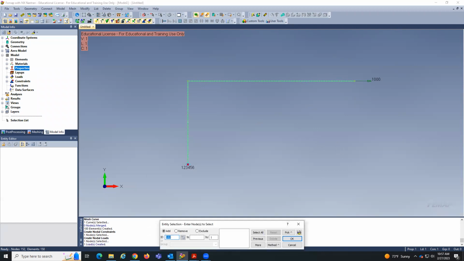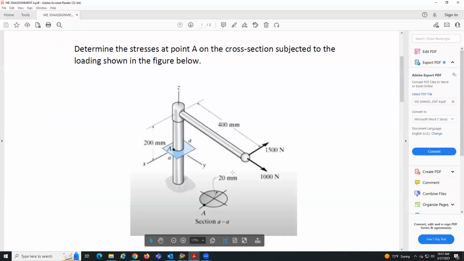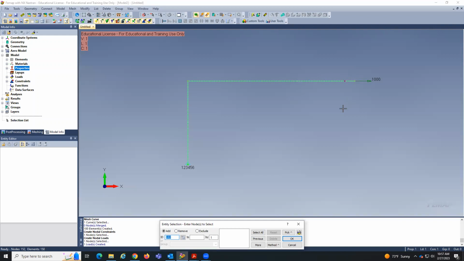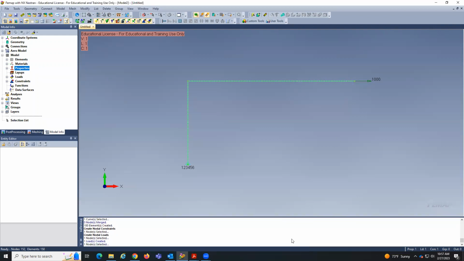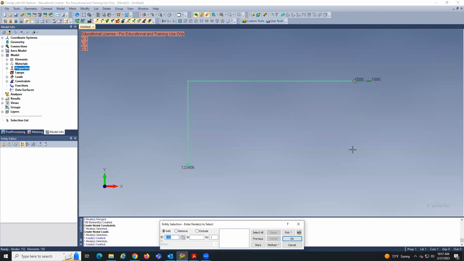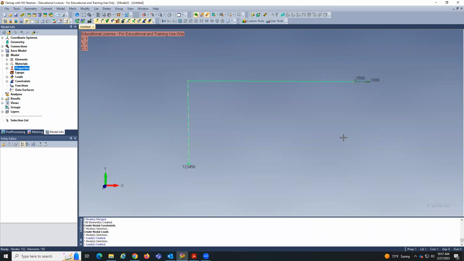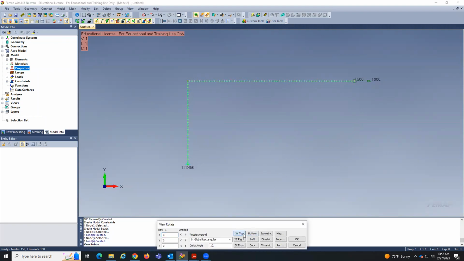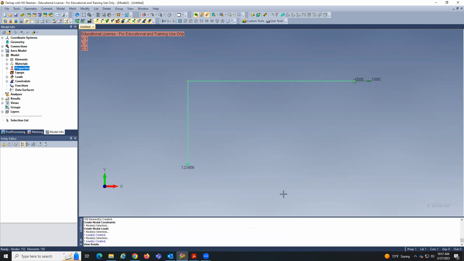Okay. And then the other one is in the opposite direction, 1500. So let's say we'll be on the negative Z. Oops, over here. Minus 1500. All right, cancel. So let's see, we look at it. You see it's that way. F8, XY top. All right.